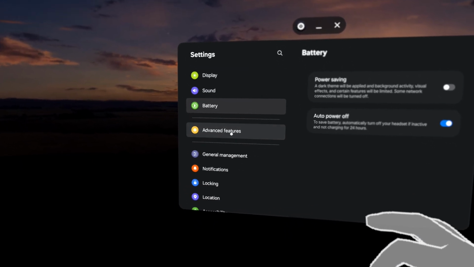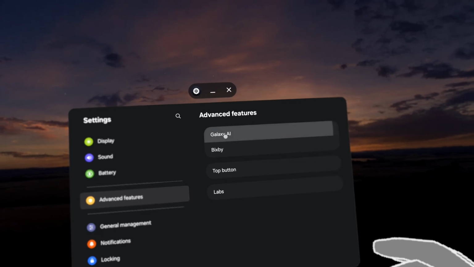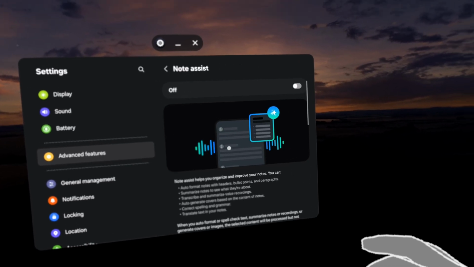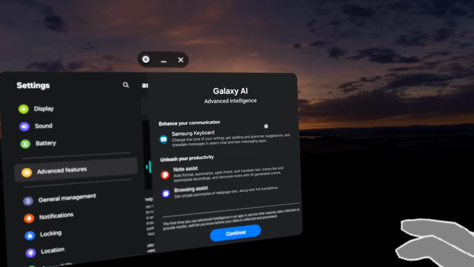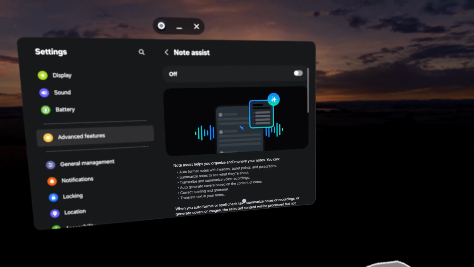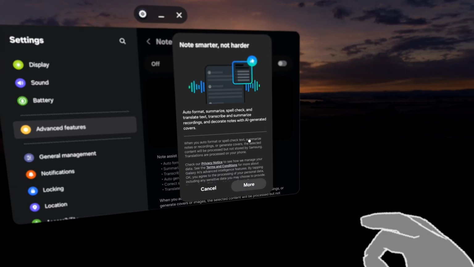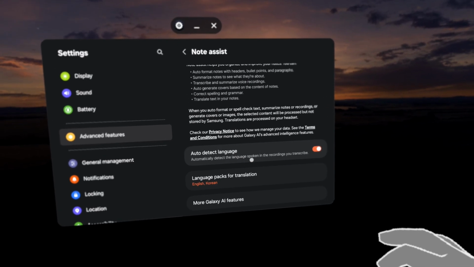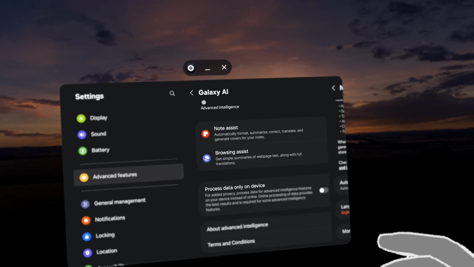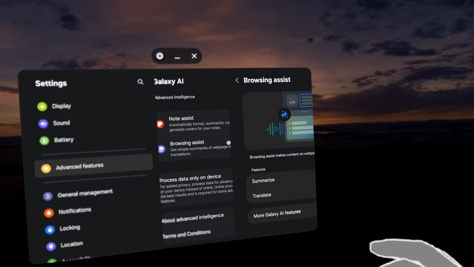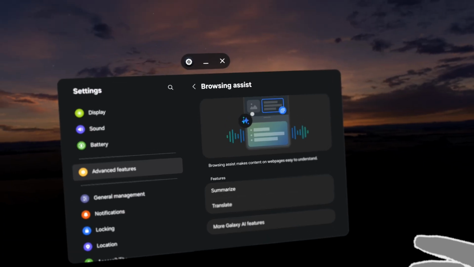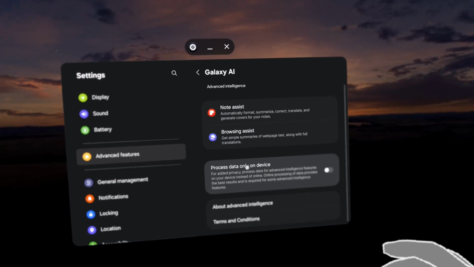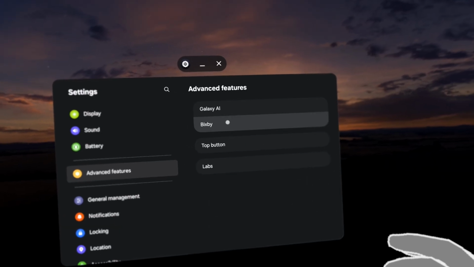Now we're going to get into some cool stuff. Advanced features. Galaxy AI. So I think this is just on. Oh, no, it's not on. I haven't even used any of the notes, but I'll turn it on right here. You can turn it on. Let's go down. Let's hit more and we'll hit OK. I want all that stuff on. I want it all on for my note assist and browsing assist. I don't really use their browser, but you have it right there. And then I wouldn't care about that. That's probably good with Galaxy AI.